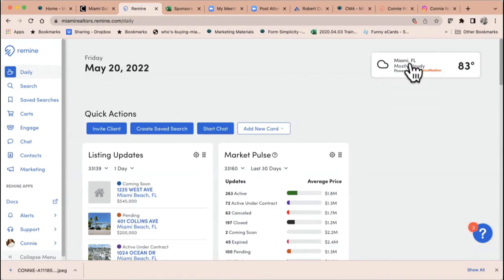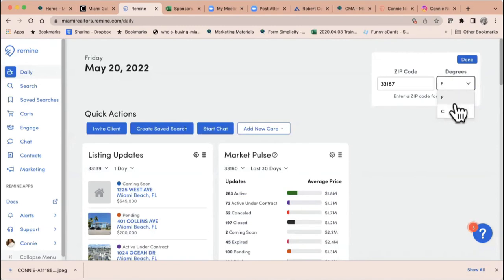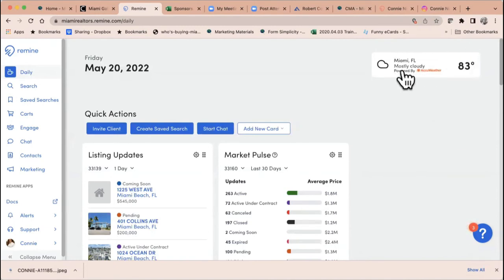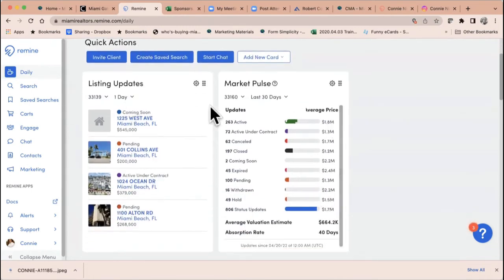I can also come into here, right? And change it whatever I need to. I can change it from Celsius to Fahrenheit by zip code. Another thing that I can also do is have market pulse information for my area.